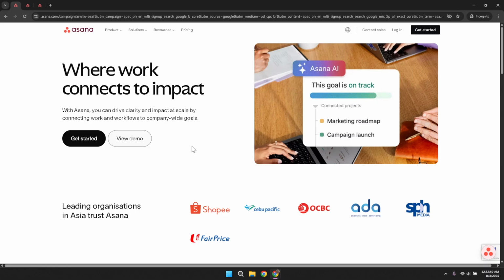Open up your preferred web browser and enter the Asana URL. Once you're there, the next step is to log in. You'll find the login button conveniently located at the top right corner of the homepage. Click on it and you'll be presented with a few options to access your account.